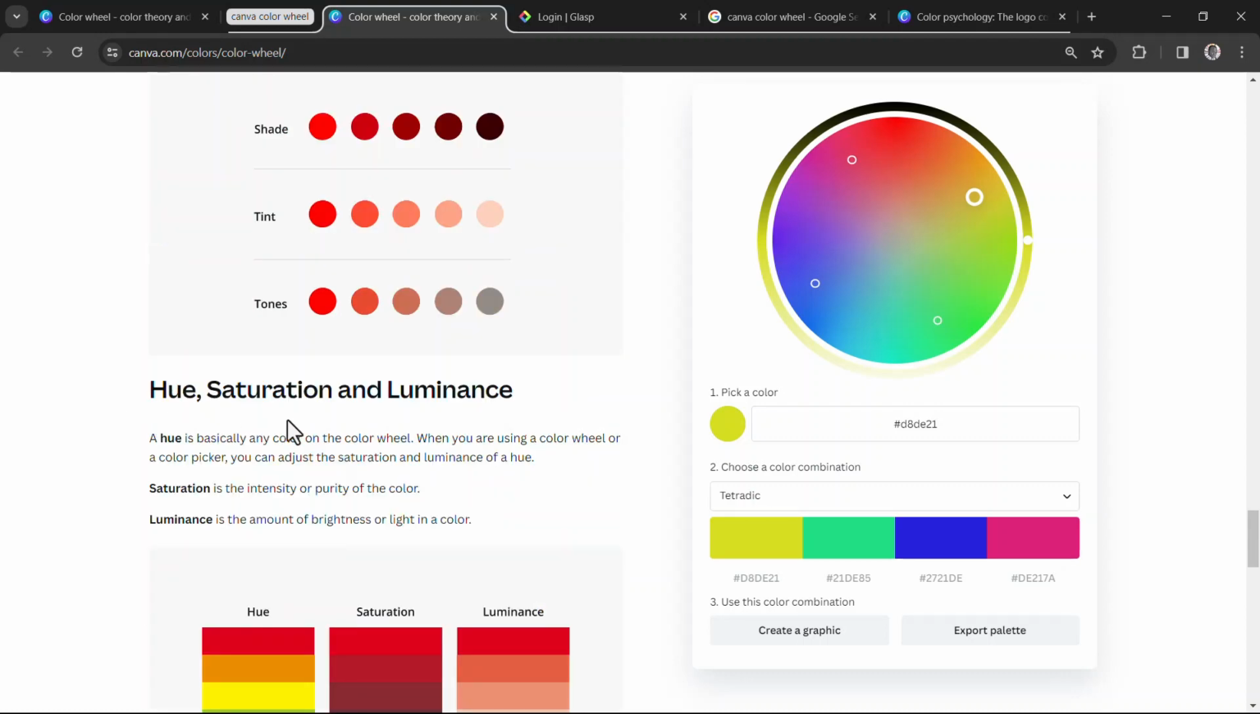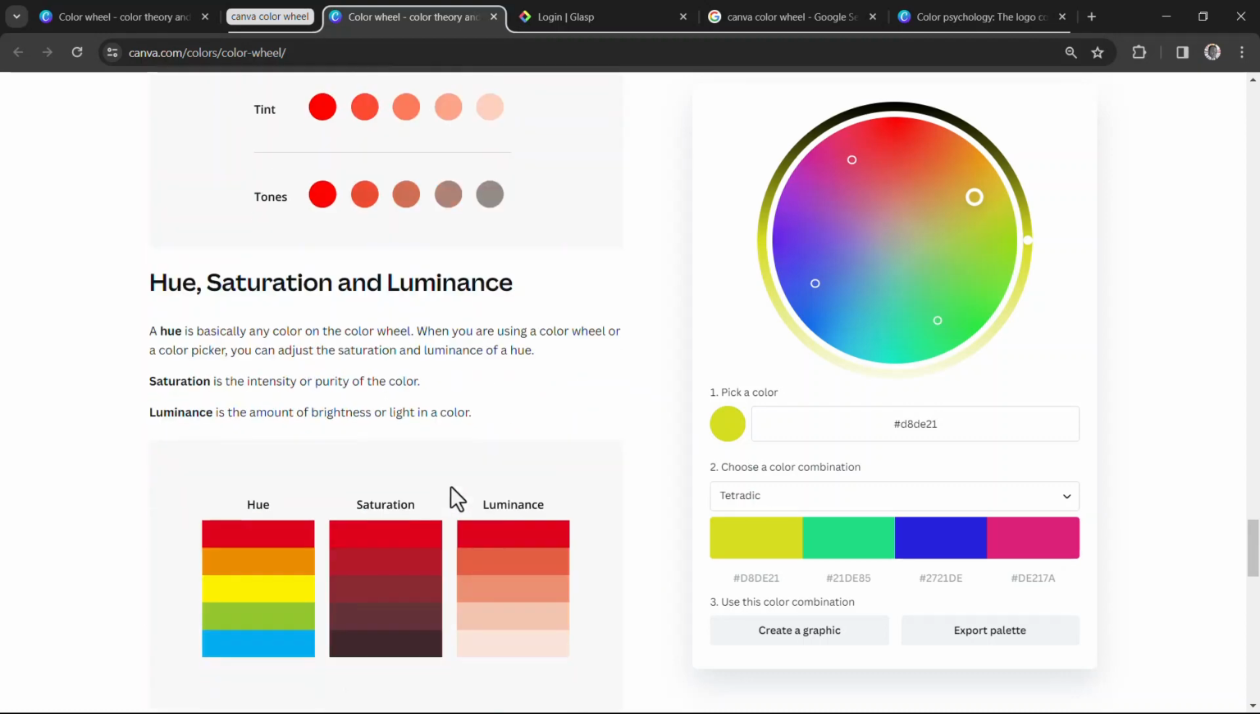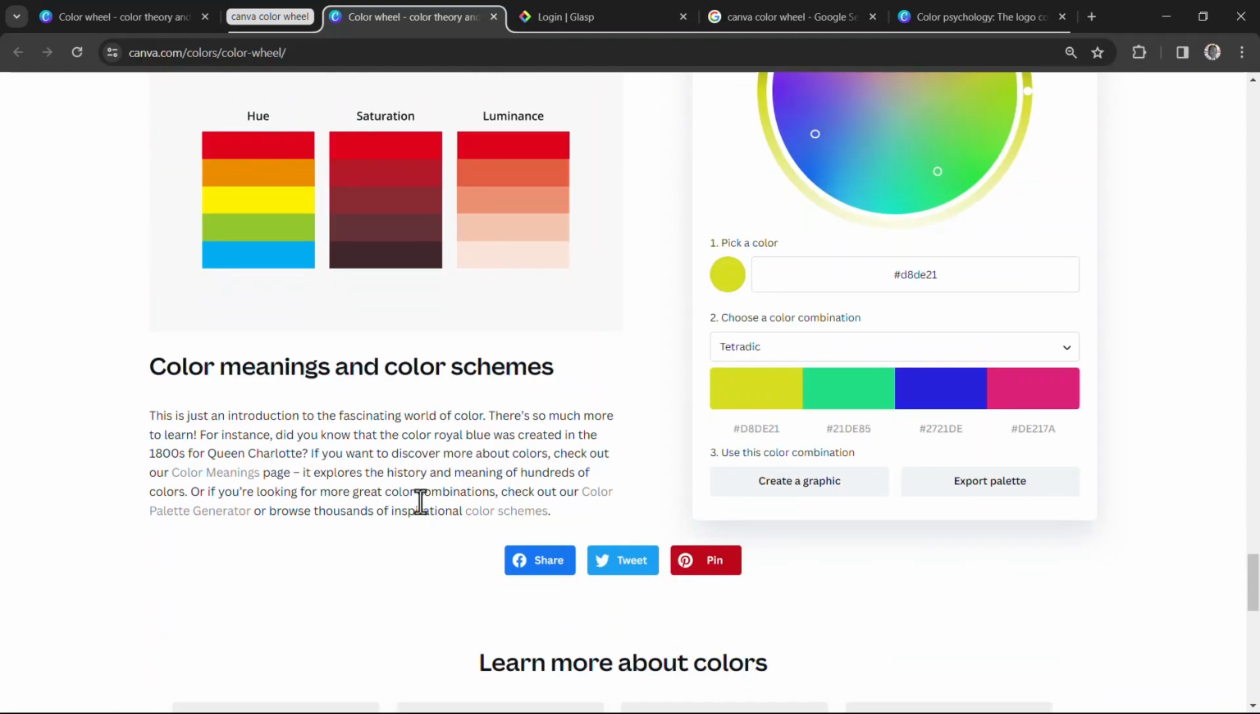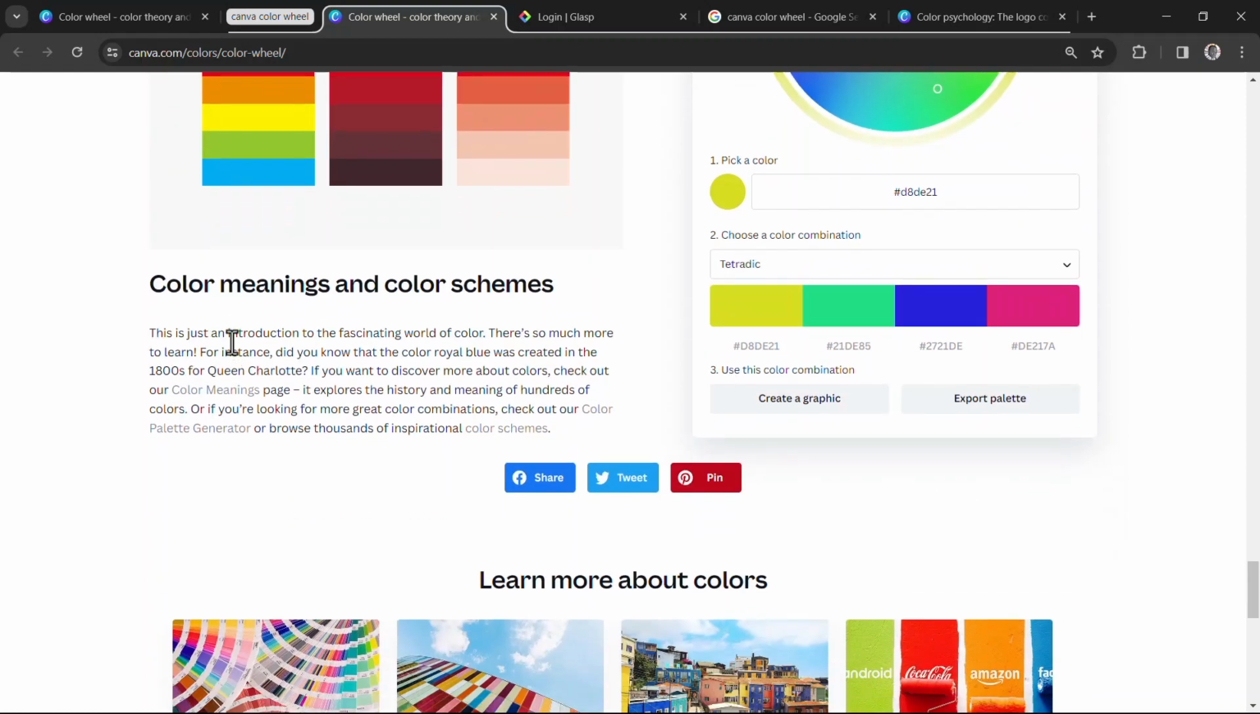Okay, so we have hue, saturation, and luminance. The most important thing here is mainly how to combine colors, and this is the basic thing. How to combine colors is one of the problems you'll be facing most times in design. So we have color meaning and color scheme. Most times it is the meaning of these colors that will help you to make better design choices.